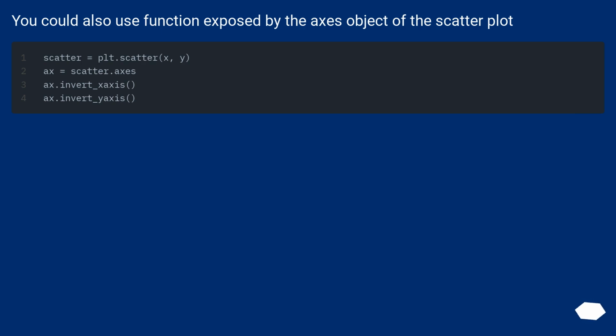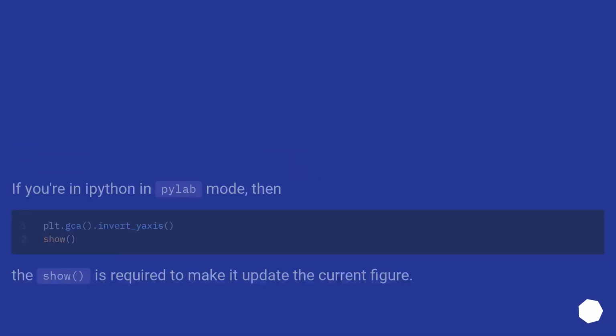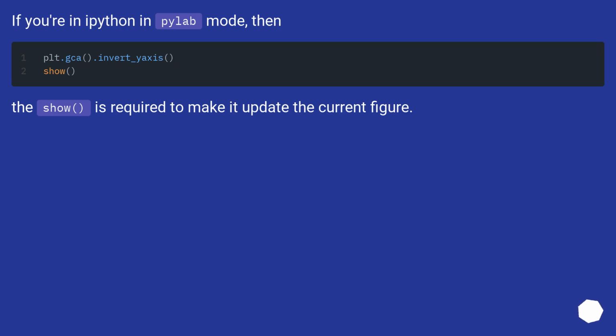You could also use a function exposed by the axis object of the scatter plot. If you're in IPython in PyLab mode, then the show is required to make it update the current figure.